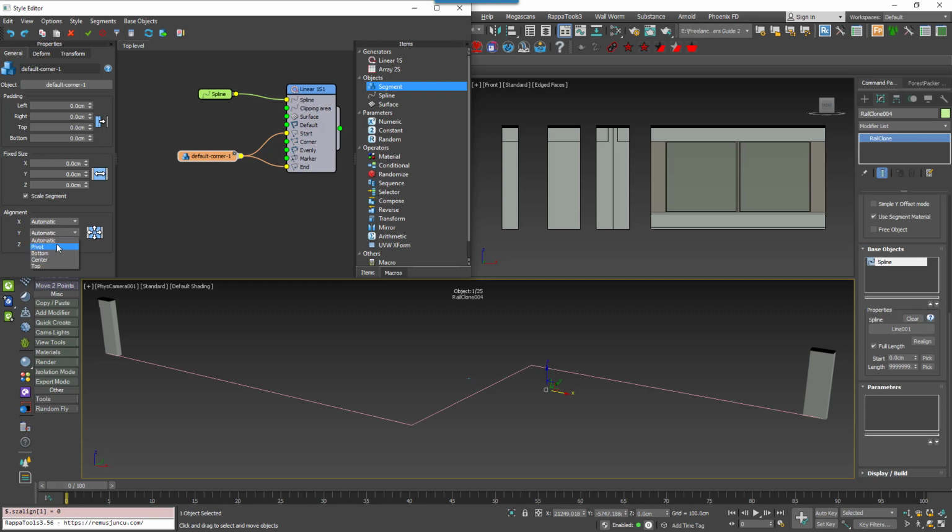Generally speaking, unless you've got a good reason to do so, I'd leave the X alignment on automatic, and the ones I regularly change are Y and Z. In this case, because the pieces may be different widths on the Y axis, I would change the Y alignment to pivot to ensure that everything snaps together correctly. All of the other segments should also use the same alignment.